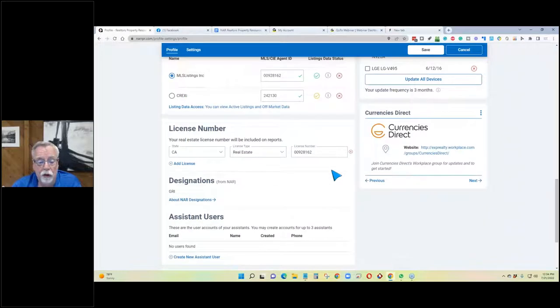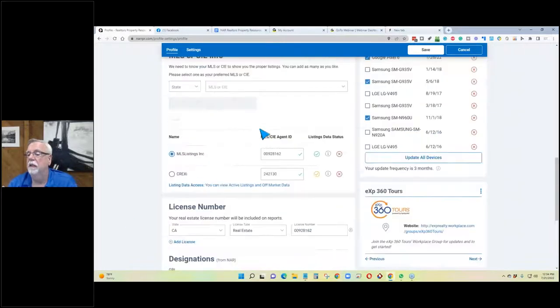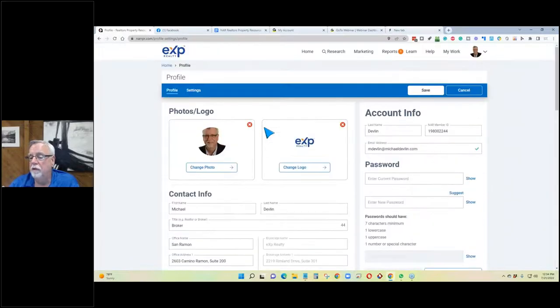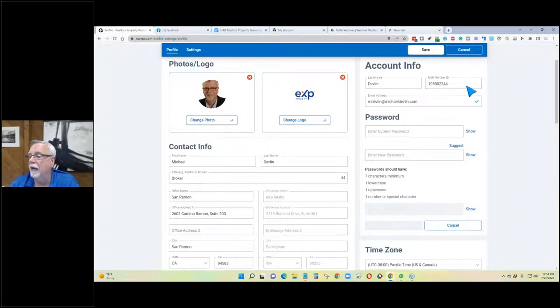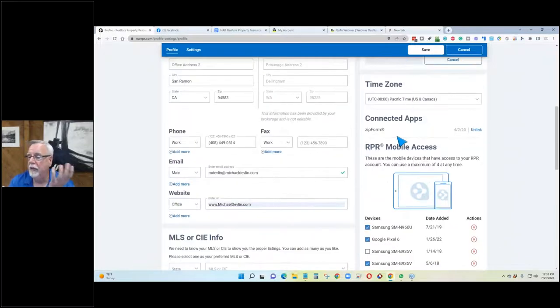You would make sure your license number is there, put in your designations, whatever, right? Now, you'll also notice as I go down the right, it's got my NRDS number. If you don't know your NRDS number, you kind of want to know it because you're going to want to connect RPR to other apps. As we scroll down, time zone is pretty self-explanatory. Notice mine says under connected apps, zipForms.